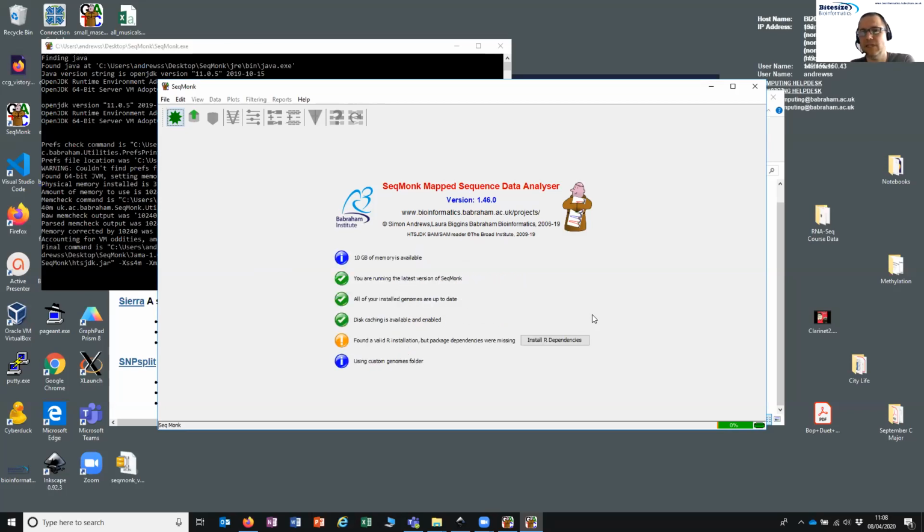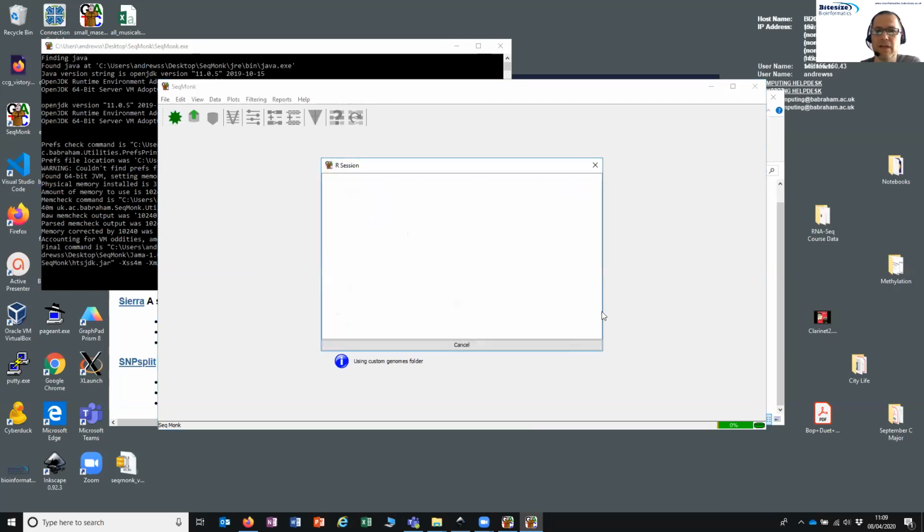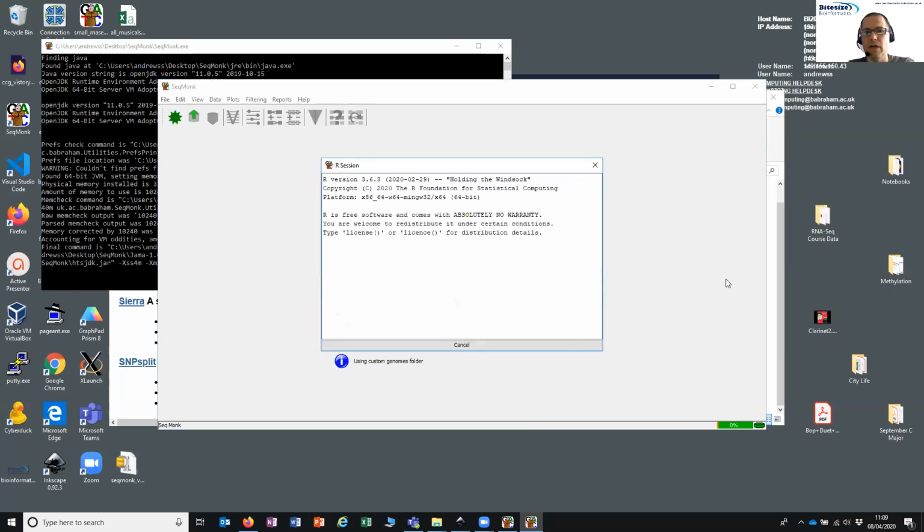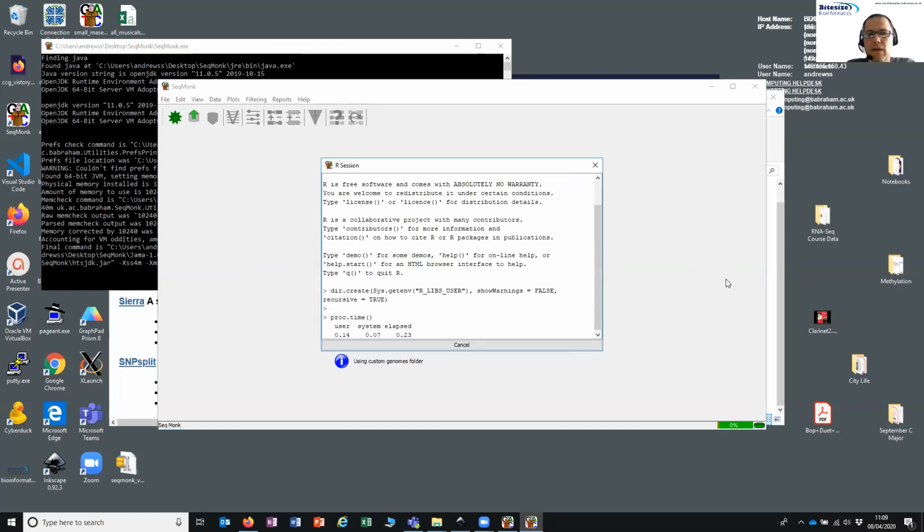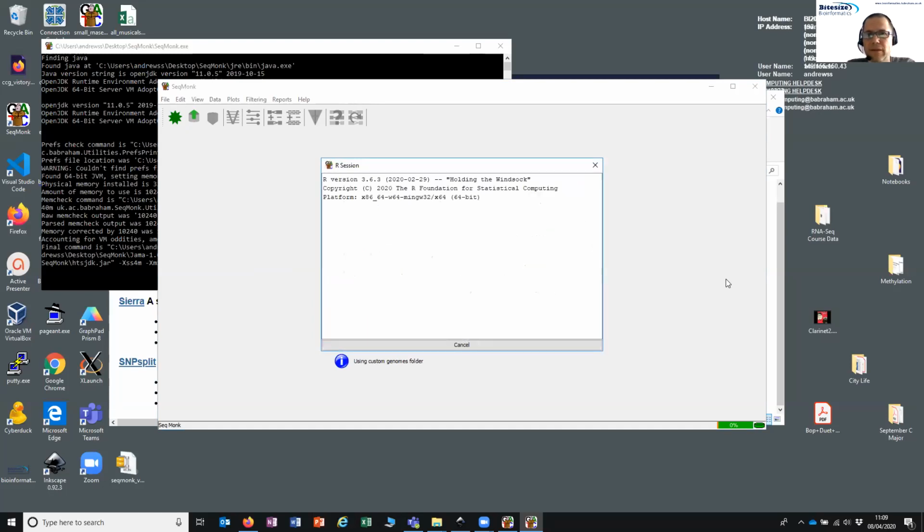So here, it did the check, and it found that it hasn't got all the packages that it wants. So there's a button again to install the R dependencies. If I do that, it should now go off and install the packages that I'm missing, and then it should be set up and running.